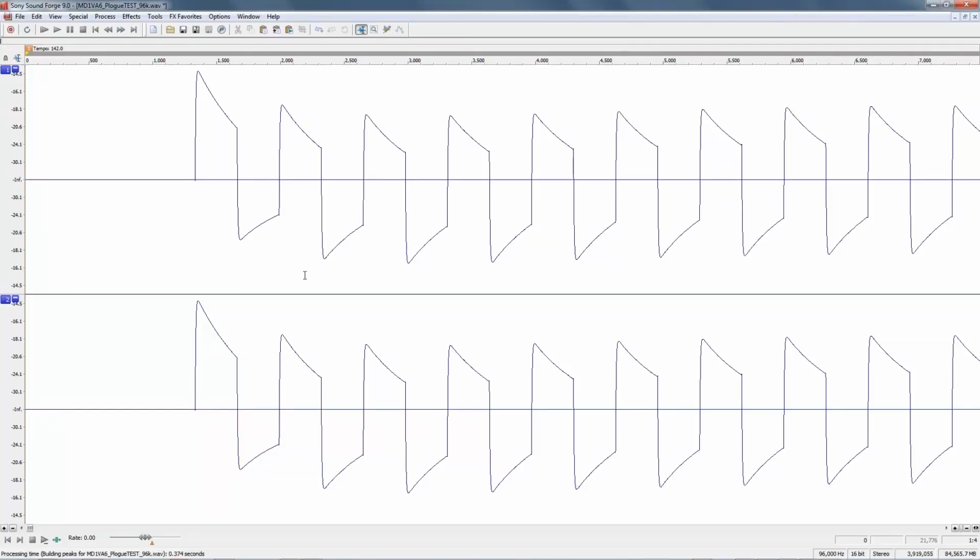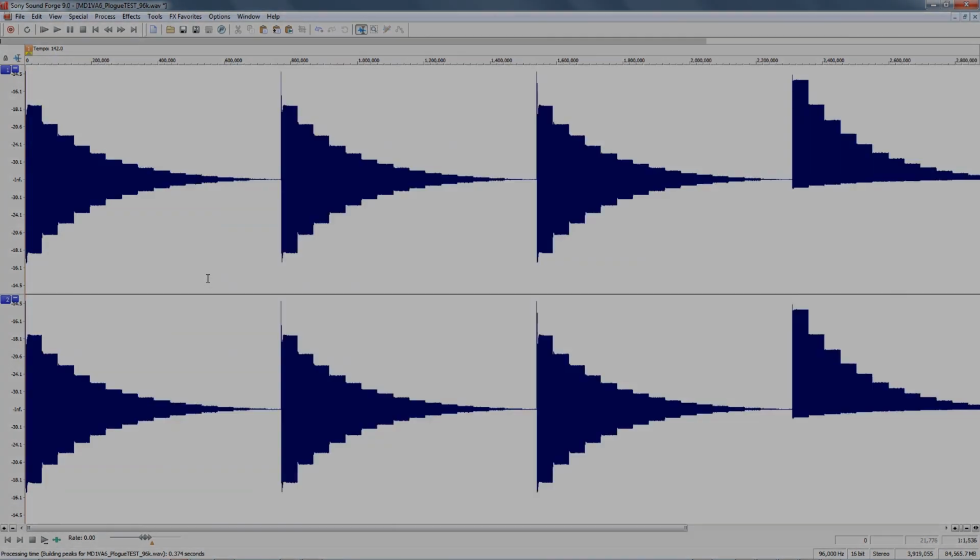This test also allows us to capture the relative levels of the SPSG DAC as well, which is a separate, different generator in the Mega Drive.